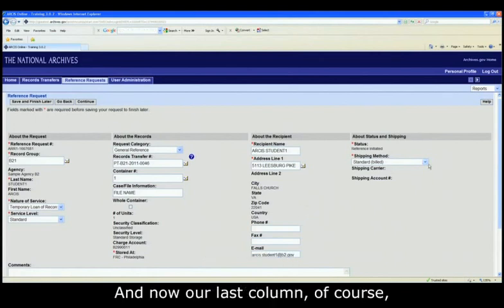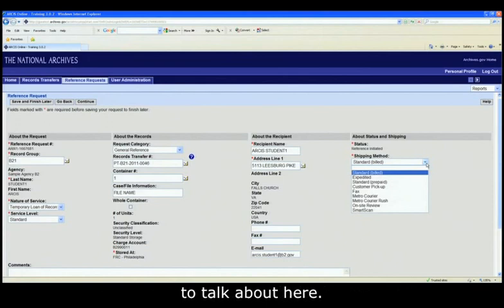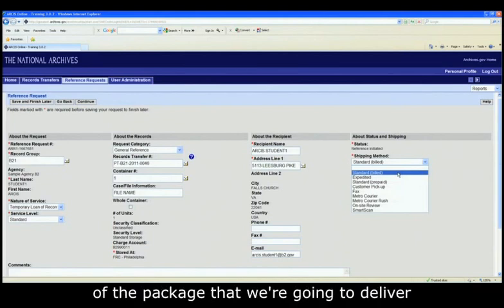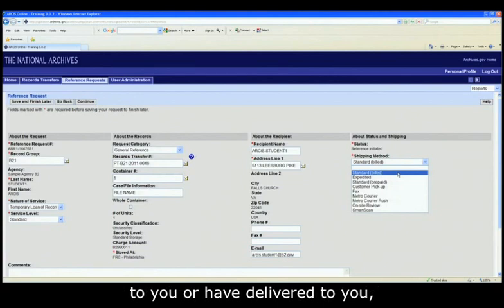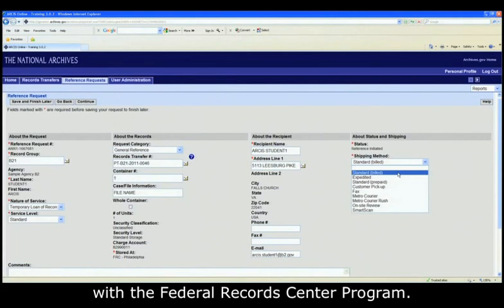And now our last column, of course it's showing you our status is reference initiated. That means you're working on this particular reference request. But then we have a host of different shipping methods that we have to talk about here. And the first one is standard bill. And what standard bill means, depending on the size and weight of the package that we're going to deliver to you or have delivered to you, we will bill you one of our flat rate shipping charges via your interagency agreement with the Federal Record Center program. That's what standard bill is.